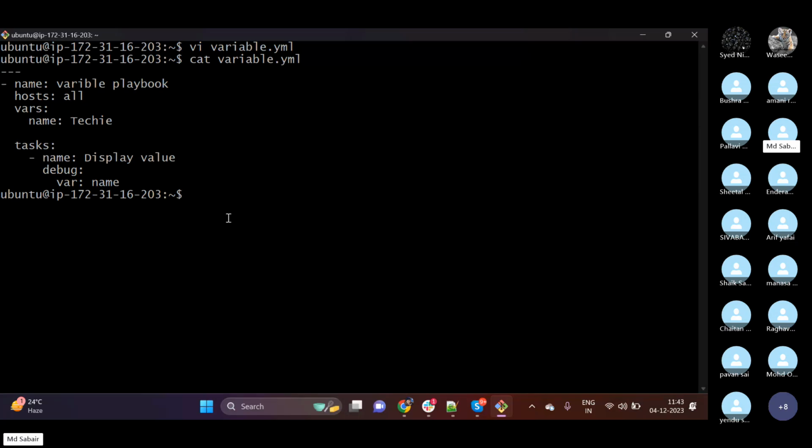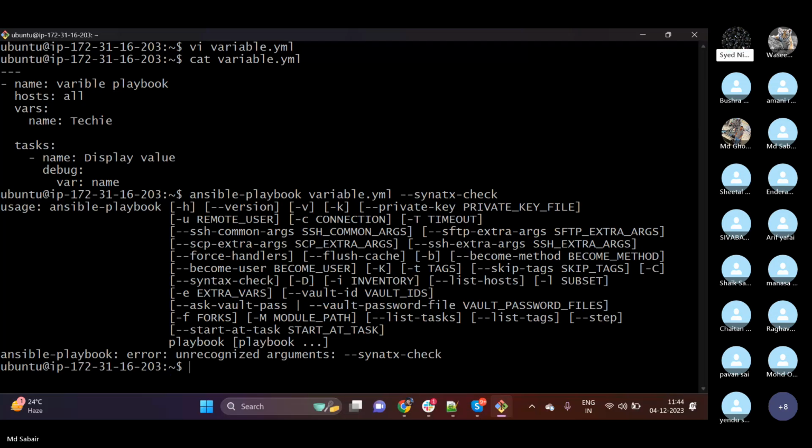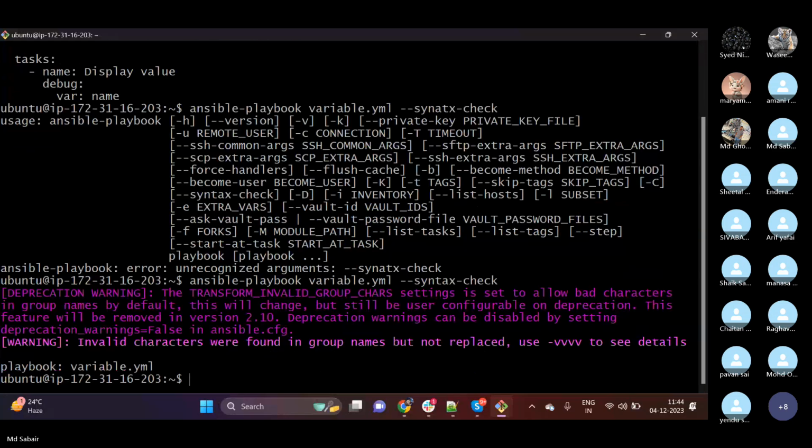That's it. Okay. Now how can I check the syntax of this playbook? ansible-playbook, then --syntax-check, then the playbook name. Spelling of syntax. Okay, so our syntax is perfect.